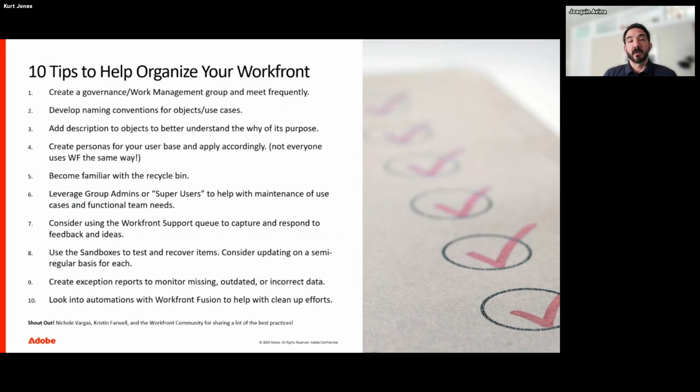That's why I do encourage putting your sandboxes on a cadence so that you don't accidentally lose any information. You can always go back to those, find them. Unfortunately, maybe you have to rebuild them, but they're not lost forever. So if you do every 30 days and overlap those sandboxes, you at least have some bit of coverage there. Leverage your group admins and super users. That's always great. Leverage your sandboxes for testing.